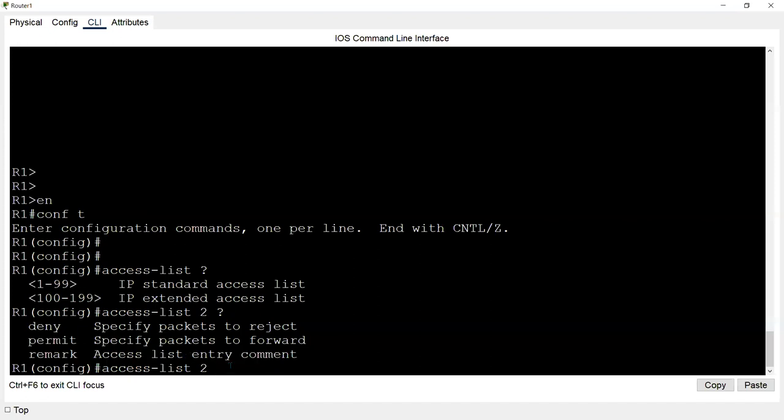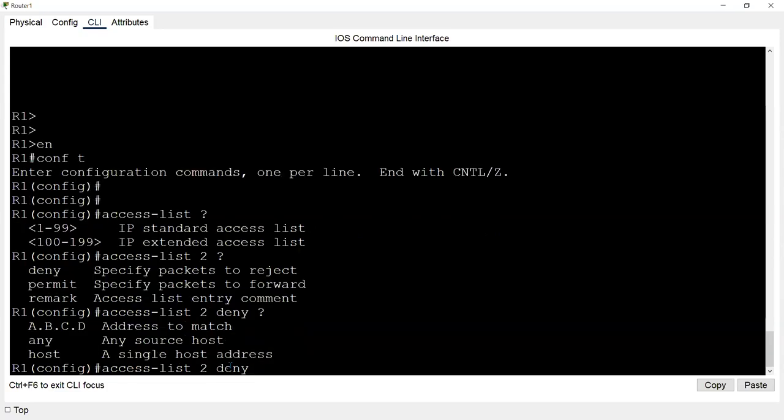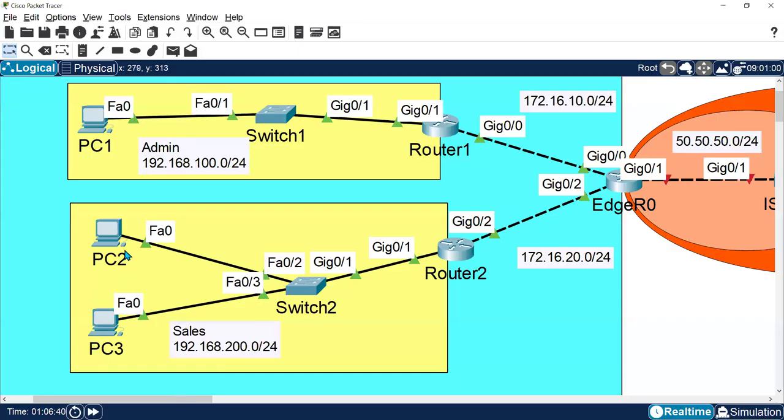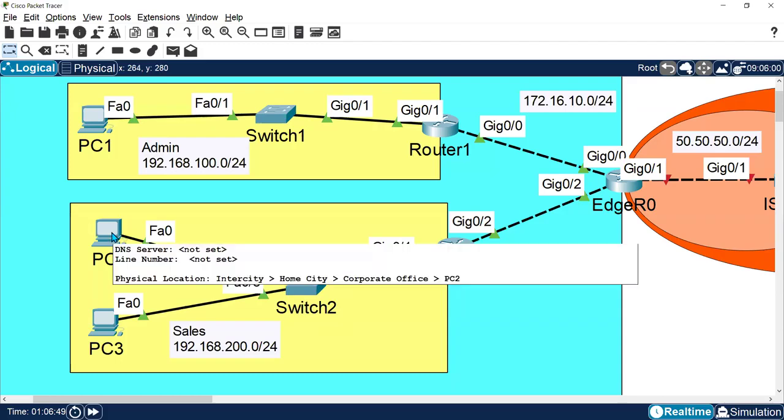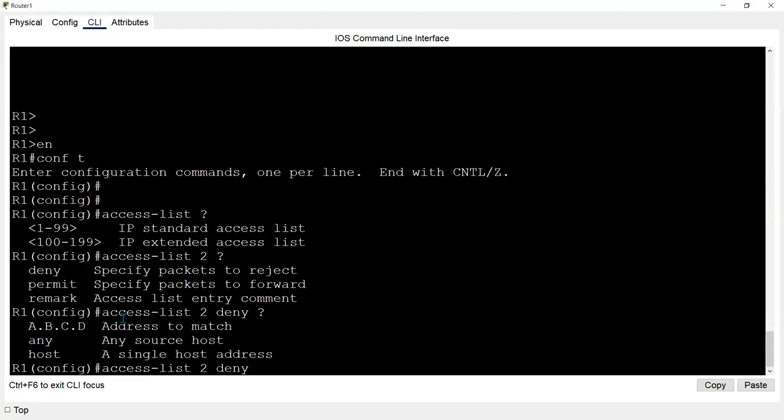So what I will do right now is deny. I want to block something. What do you want to block? You can see, either you can type an IP address, or you can type any, or you can type a single host. So again, understand what your target is. If it is the entire network, then you can type the IP address directly with the subnet mask. But no, here your target is only PC2. That means host, a single IP address. Otherwise, everything, then any. Simple.